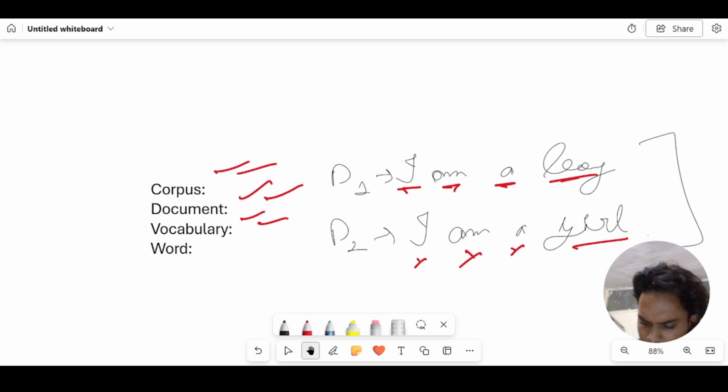Now, words are simple. They are similar to tokens, which is what I'm talking about.